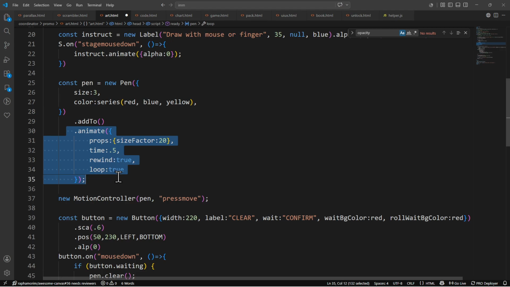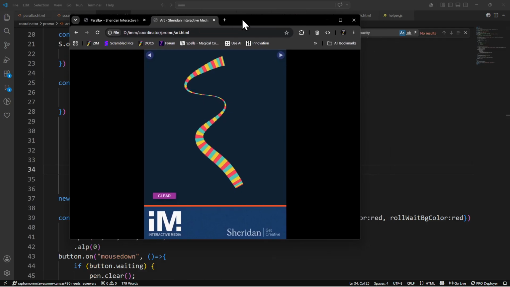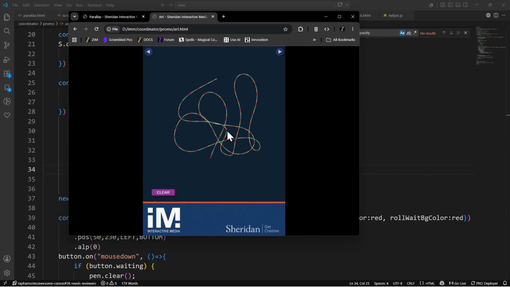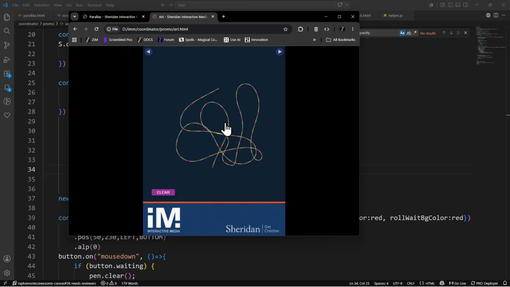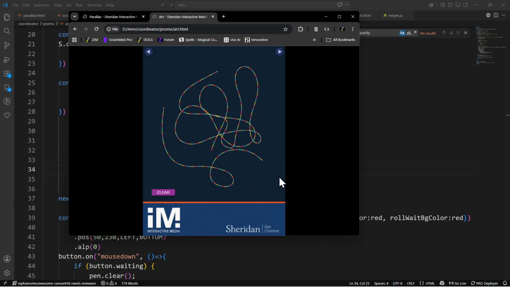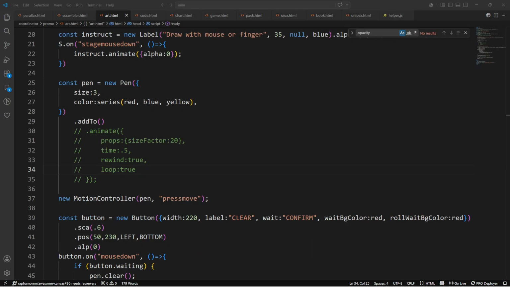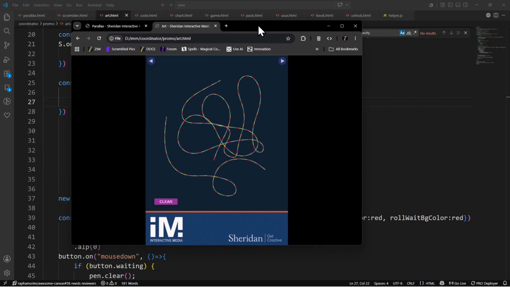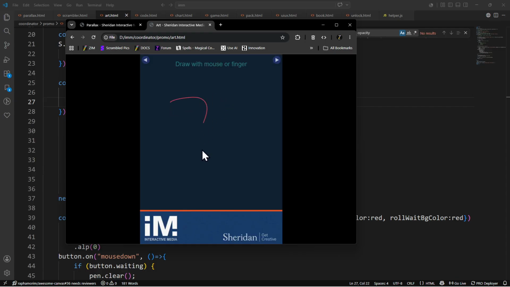Shall we see the pen without the animation? So we comment that out, and I come back to here. So there's the pen without animating, and it's a little bit skinny, isn't it? But there is the color. And normally pens don't even have all of these colors. It would be something like red. Comment those out. So here is just sort of a normal red pen like that.